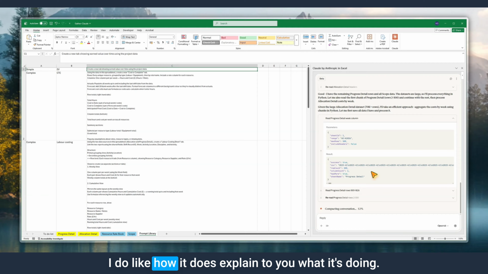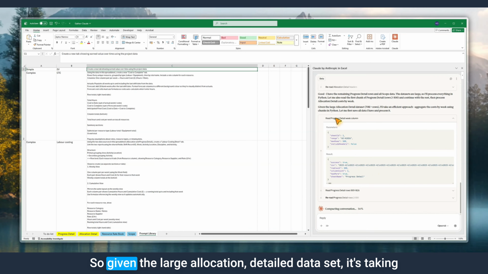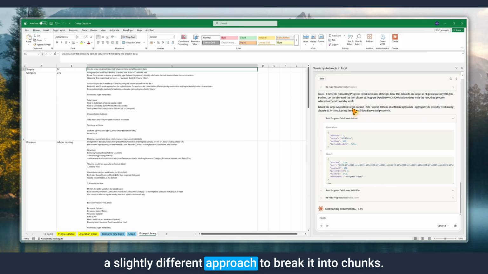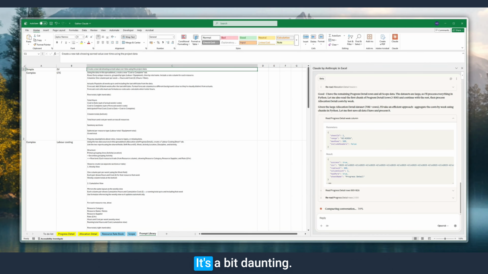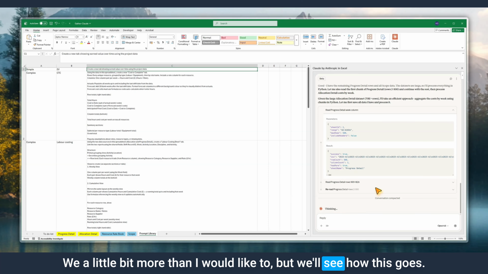I do like how it does explain to you what it's doing. So given the large allocation detailed data set, it's taking a slightly different approach, breaking it into chunks. A bit like a human would do. We won't try and tackle the whole problem in one go. It's a bit daunting. Can we break it down to something that's a little bit more manageable? And we can check that. So again, compacting the conversation. We're a little bit more than I would like to, but we'll see how this goes.